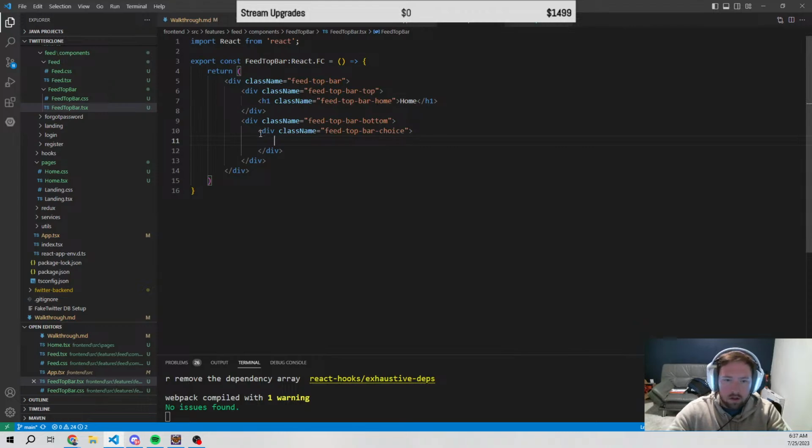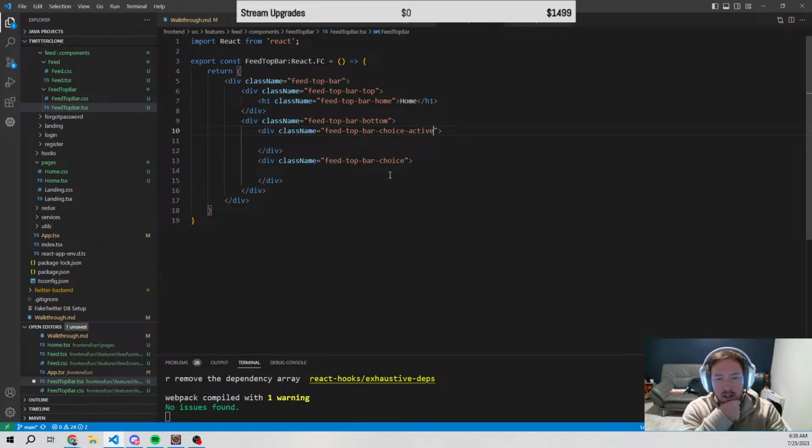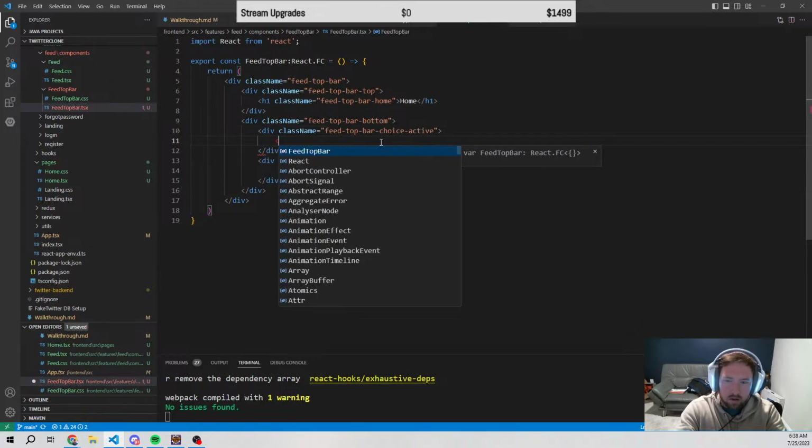So we have two of these. Yeah, no problem. And maybe we also have like active. So we'll have feed-top-active. Although I don't know if I want to say active like that, you might need to make this more dynamic, but I'll just do it like this for now. And then inside here we'll have like a p tag or an h2 or something.